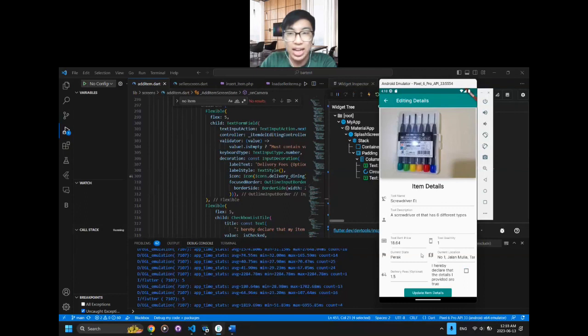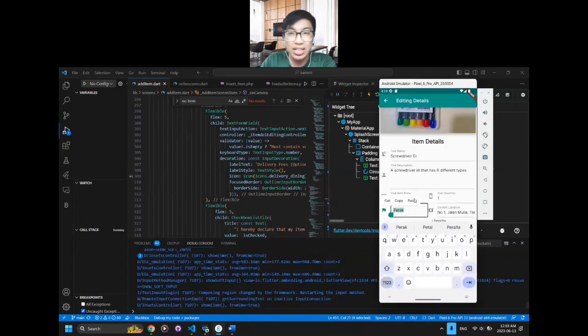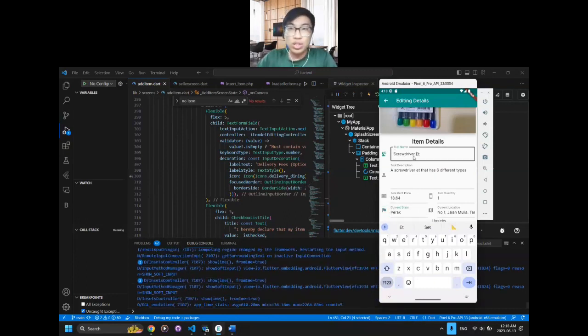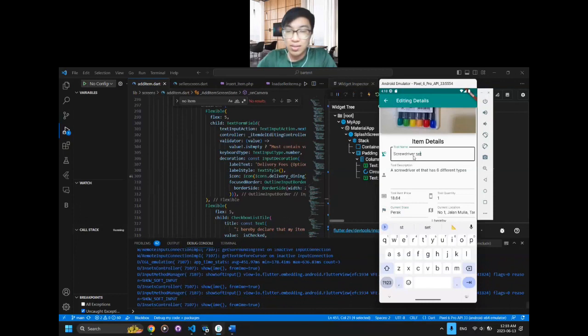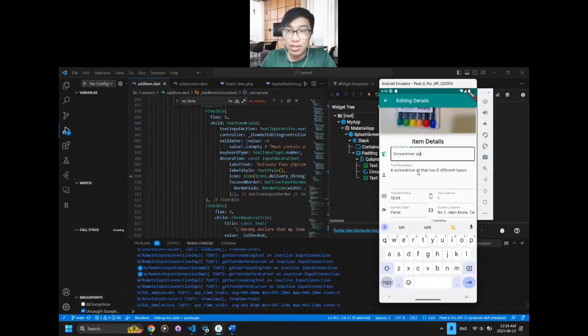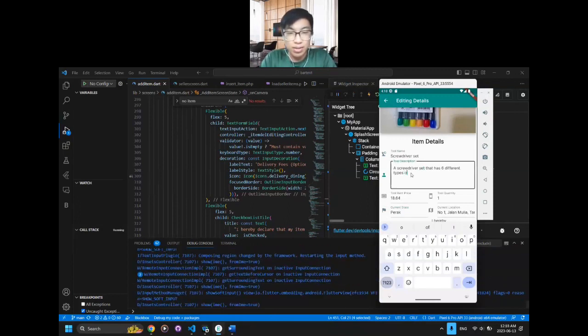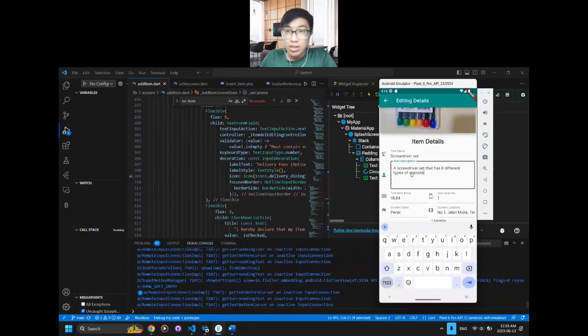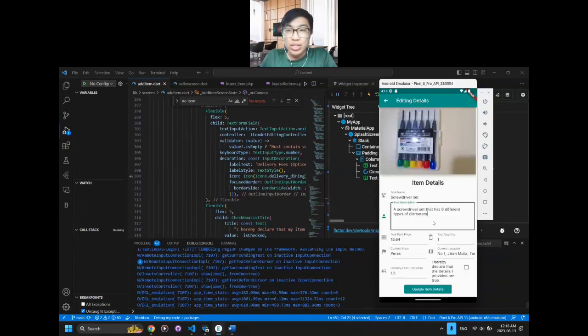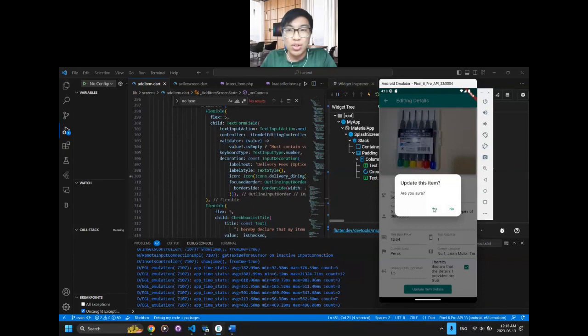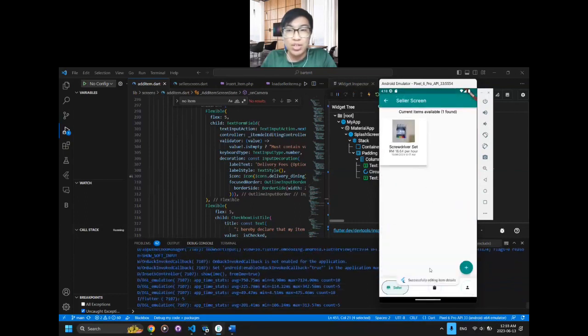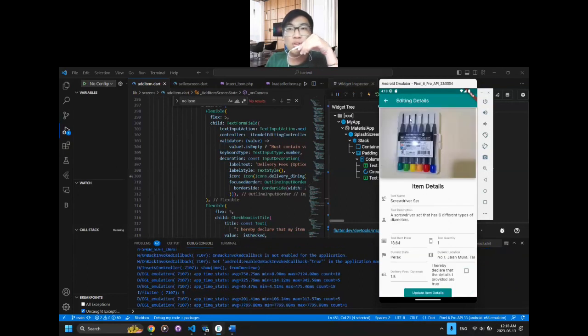we are going to update the item details since we accidentally made some typo. So, for example, I put the screwdriver set. After we edit the details, we are going to update the item details, and the toast showed that the item has been updated successfully and the details have been shown on the system.